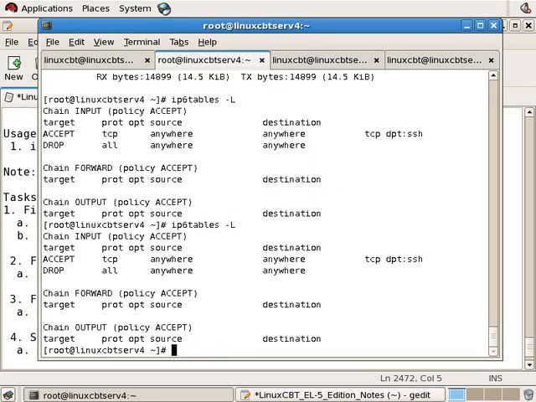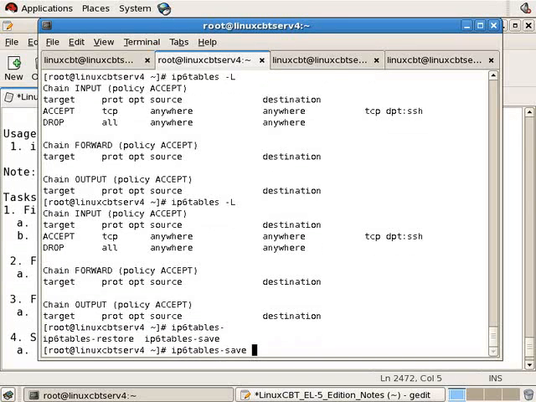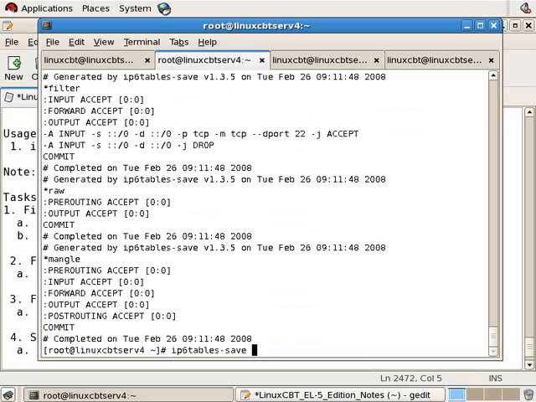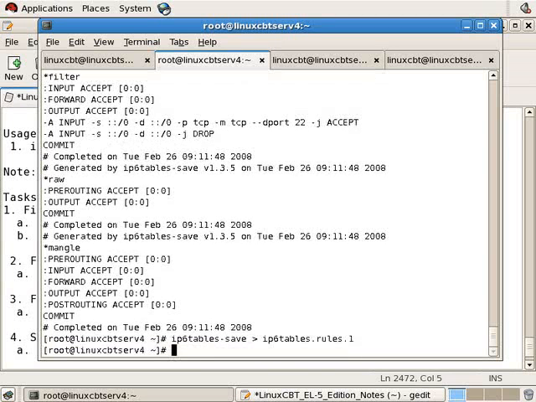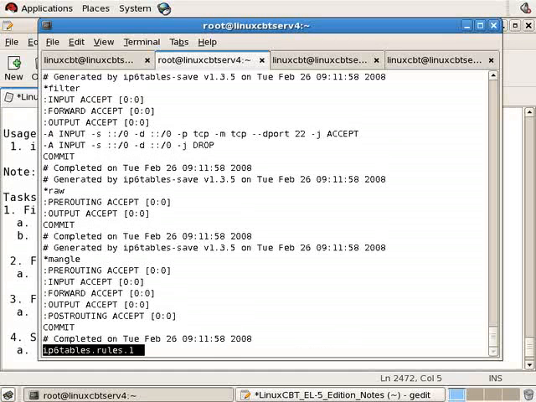ip6tables -L shows the two rules that are in place at this stage. ip6tables-save, which we'll tab out, dumps the output to standard out, which allows us to use output redirection to send it to a file, and we'll call it ip6tables-rules. And now this file may be used at any point on our local or remote system, because the rules are generic. They don't contain specific IPs. They're simply ignoring source and destination addresses, focusing on TCP destination port 22.